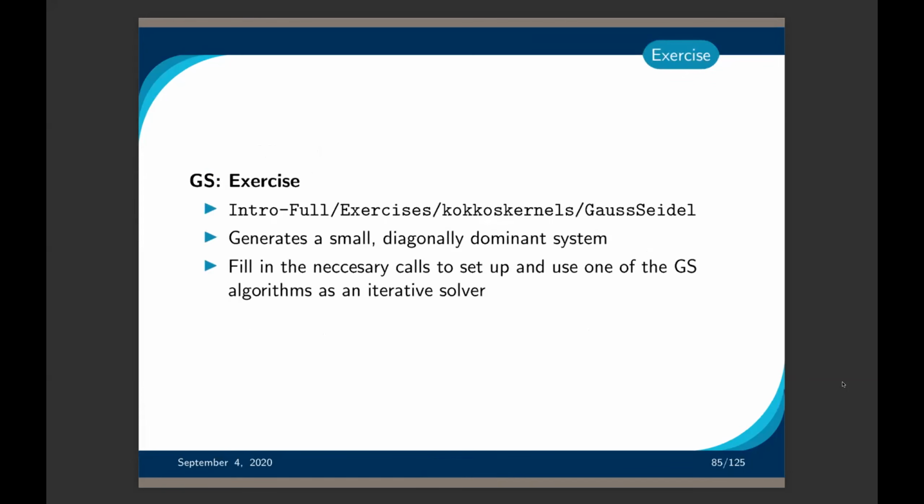And there's an exercise for this too. It's in Kokkos Kernels / Gauss-Seidel. And it generates a small diagonally dominant system, which means that Gauss-Seidel can actually be used as a direct iterative solver. So there's no CG or GMRES or anything. It just will solve the system by applying the GS preconditioner you create over and over until tolerance is reached in the residual.